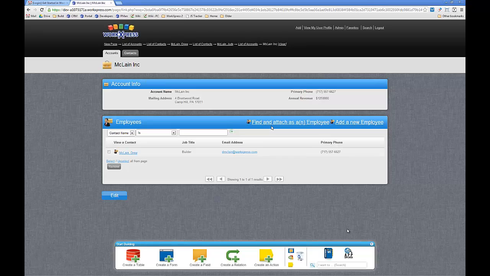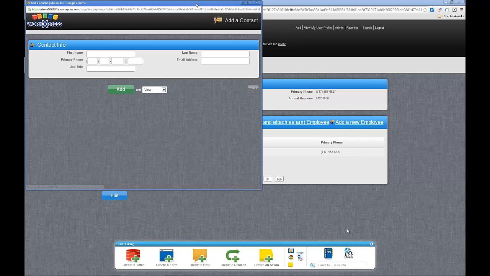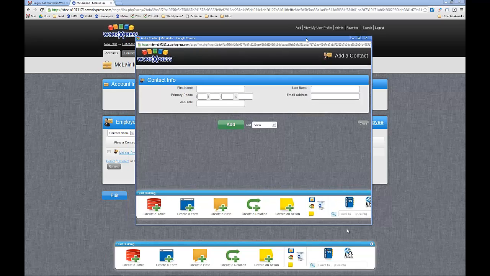Now that's all fine and good if the contact you want to relate already exists, but what if you're creating a new account and you need to create all new employees? Well, that's what this button here is for. Add a new employee is going to bring up your add page for contact, and it's also going to handle creating the relationship for you.